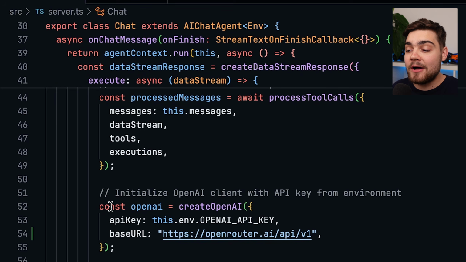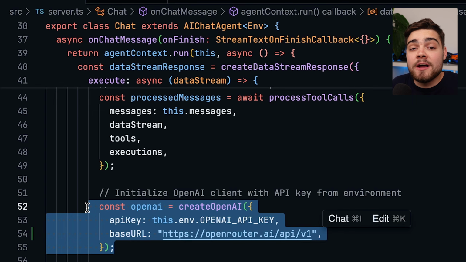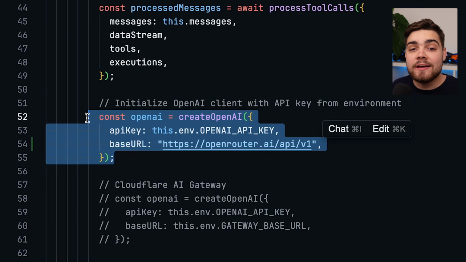Now, what I really love about this is that it works with tons of AI models as long as they support the OpenAI API schema. But more specifically, I love that it's working with the AI SDK, which in my opinion is the best way to do anything with AI in JavaScript.